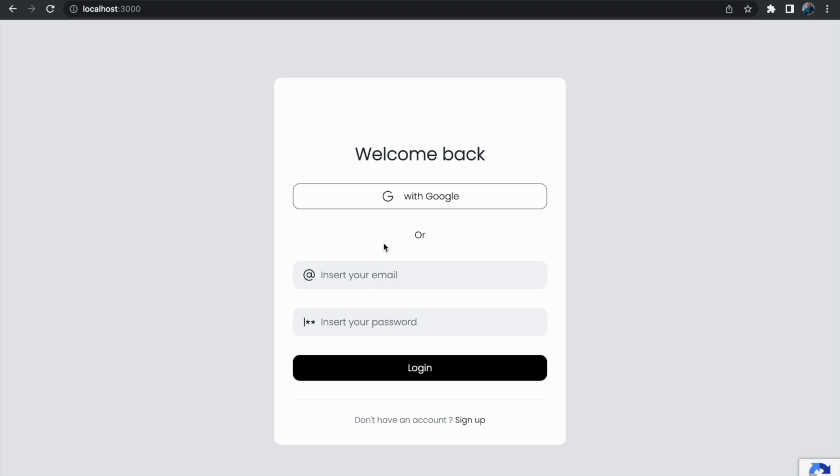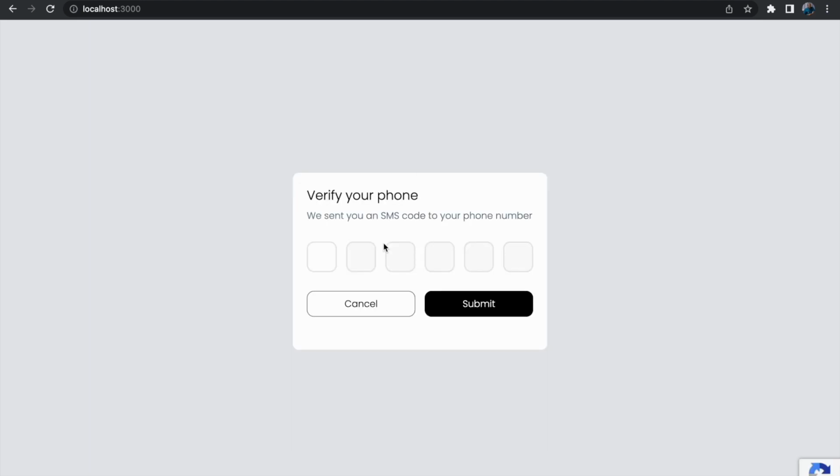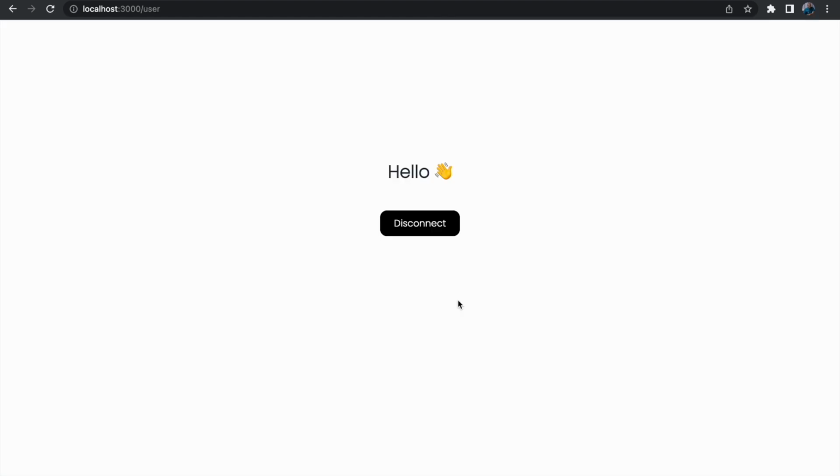After that, I will see this page and I have to fill in the code I've received through my number. I will provide the code 0056 63, and I have to submit that. As I said, this time I go through two steps to get into the user page, and I will do the same thing with my email and password account.